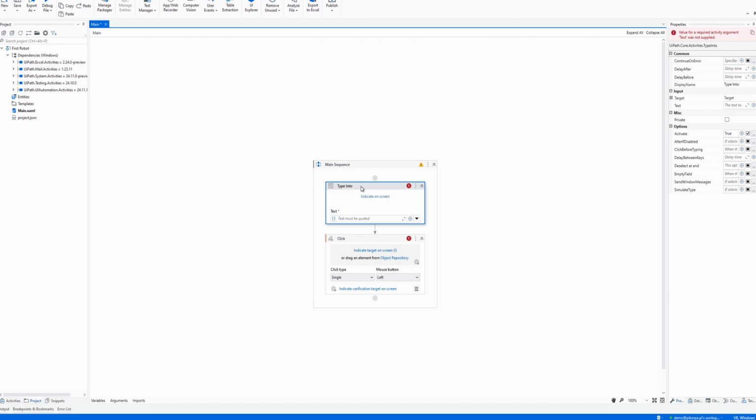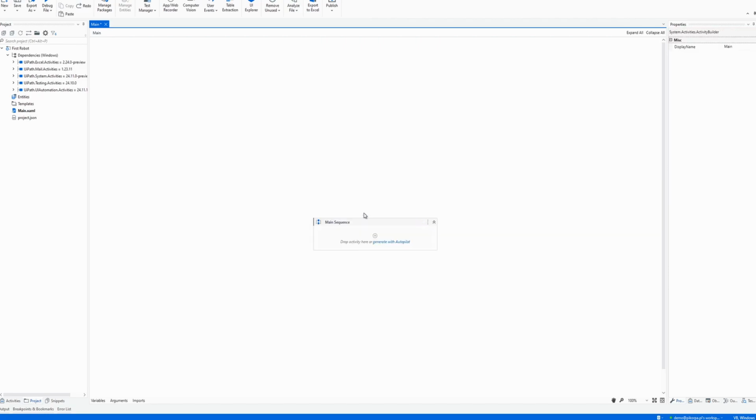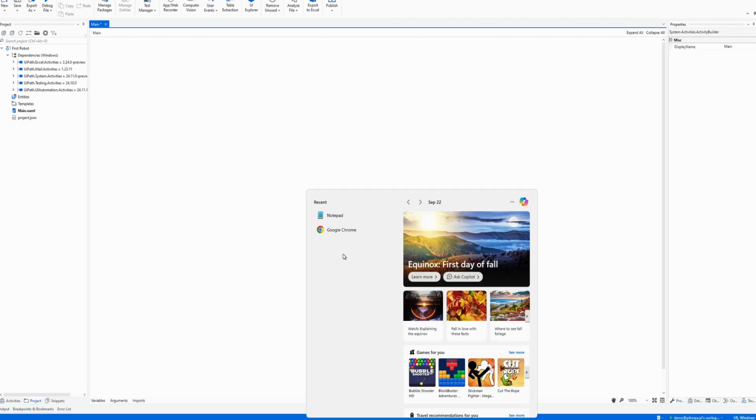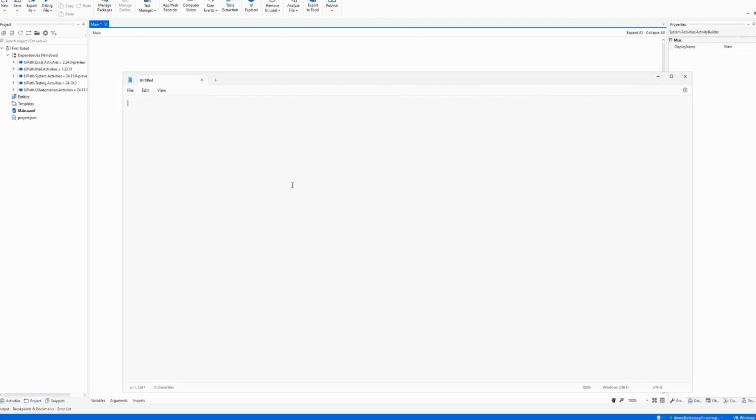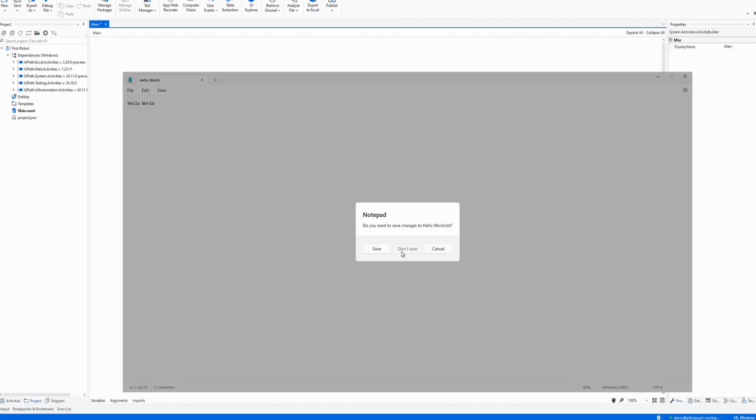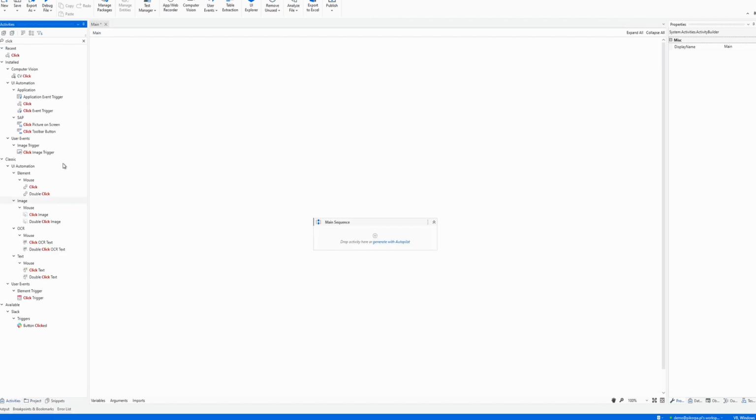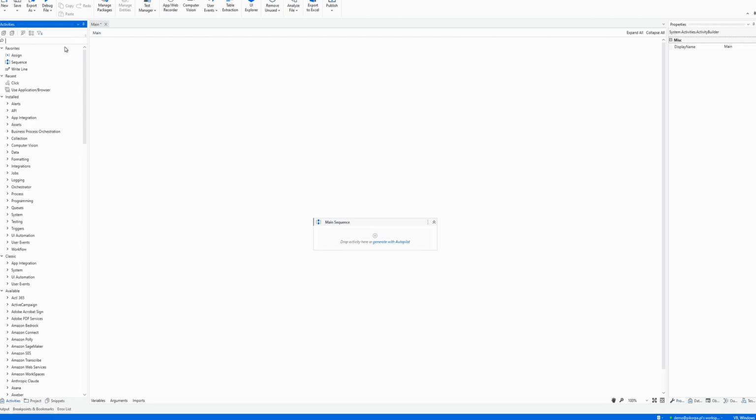Let us delete the activities I added and create a simple automation. We are going to open Notepad and type Hello World. So, how do we do this in UiPath? From the Activities panel, we select Use Application or Browser.